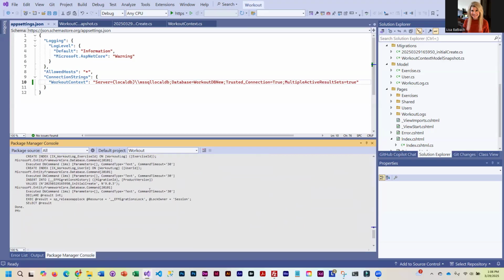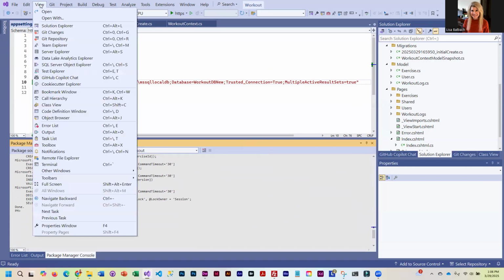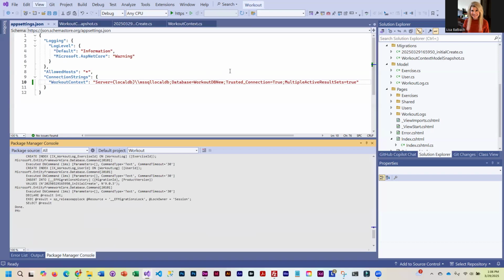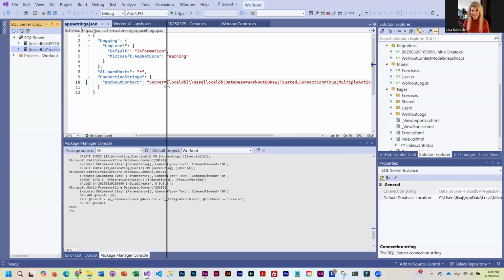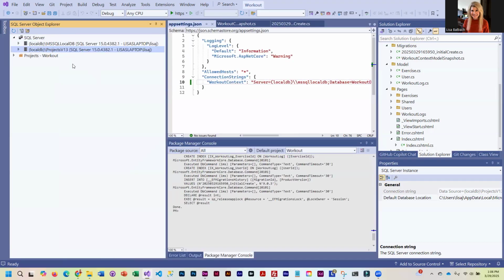So where does this database go? You can get to it from Visual Studio, but it's in something called the SQL Server Object Explorer. So you need to go to View, SQL Server Object Explorer. Okay, and then you'll notice that we have LocalDB here. So it should have gone into this one.